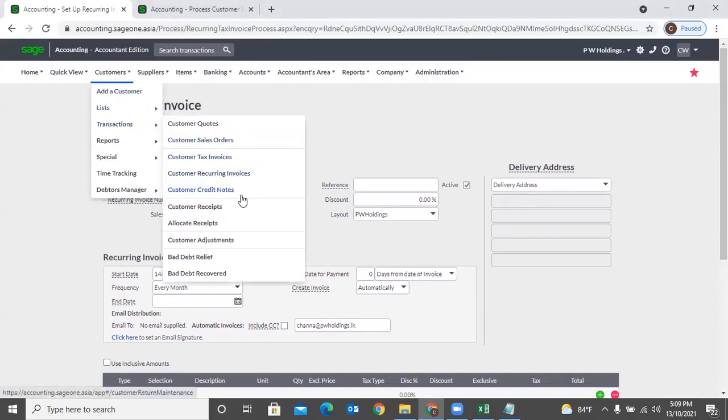Next, if your customers return goods to you, you can enter credit notes, and after your customers pay you, you can enter customer receipts. Sometimes you may get advance payment from your customers. In that case, you cannot allocate your receipts to an invoice, so you can use this allocate receipt to set off that receipt against invoices. And from customer adjustments, you can change customer balances. You can increase or decrease your customer balances.